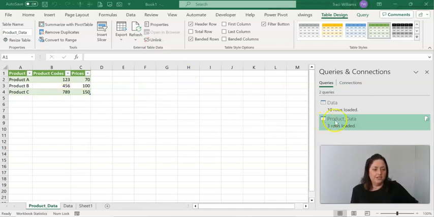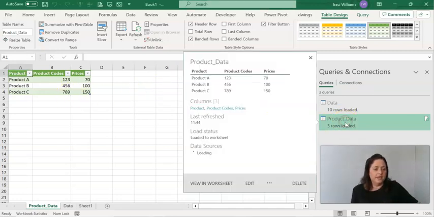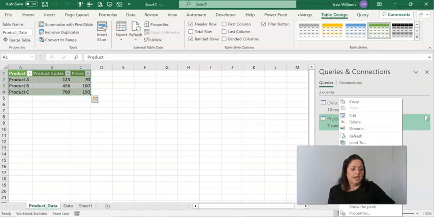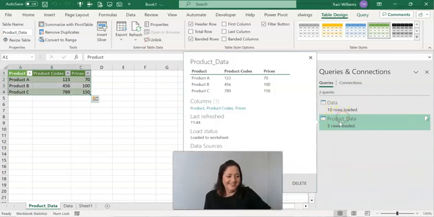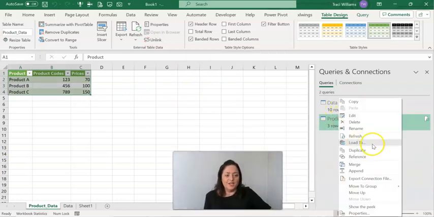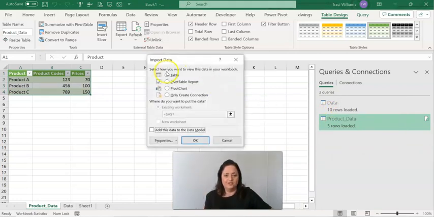So what I could do, I can now right click on this query, and I have to move myself out of the way again. If I right click on the query, I can choose load to, and I can change the option. So it's currently loaded as a table, as we can see, but I'm going to link it to only create a connection, which means it appears as a query in the list and it will still maintain its connection to the data query, but it won't load as a separate sheet because I don't need to see it.